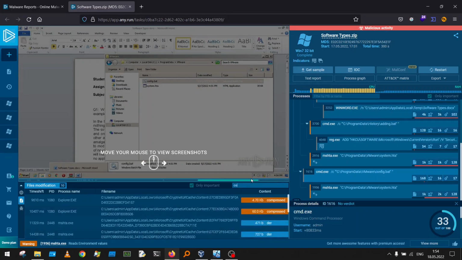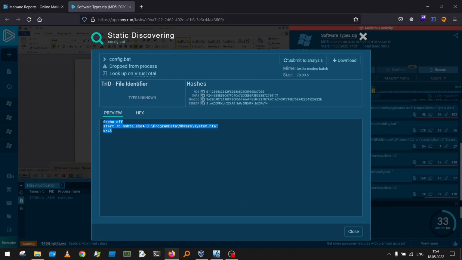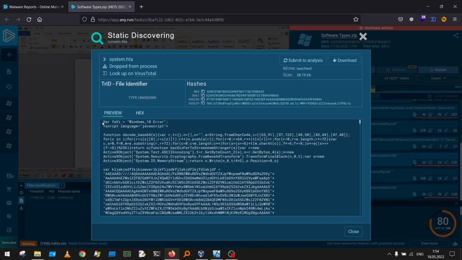So you can see here that the config.bat file is run from here. What is the content? The content is here, and you can see that it basically just starts the mshta.exe program, which is able to run HTML applications. And you can see here that it just runs system.hta, an HTML application. So what is the system here? System HTA. System, just grab this and you can see it here.